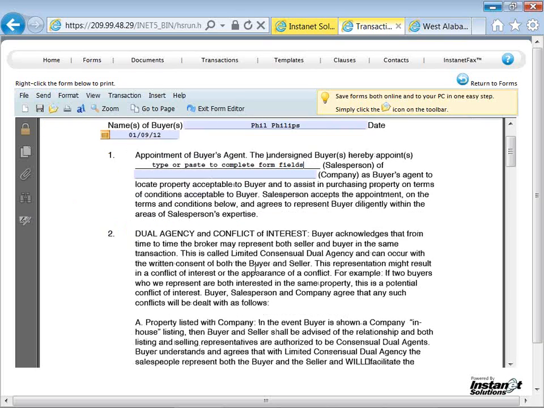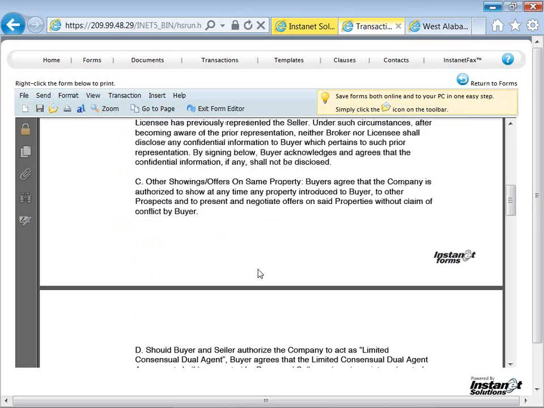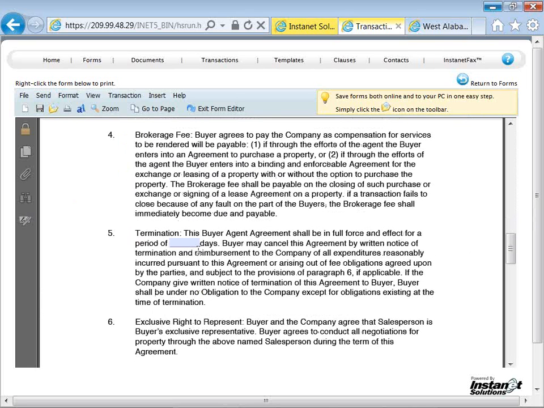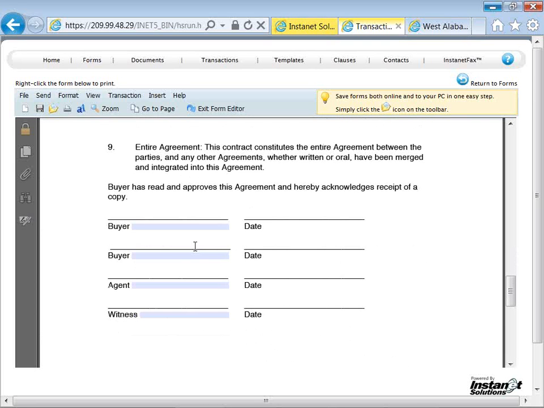I'm just going to scroll down a little bit. I don't know how much more content would be required in this form. Termination, sure, we'll put 90 days or something to that effect. And Phil Phillips, something to that. Type it up.